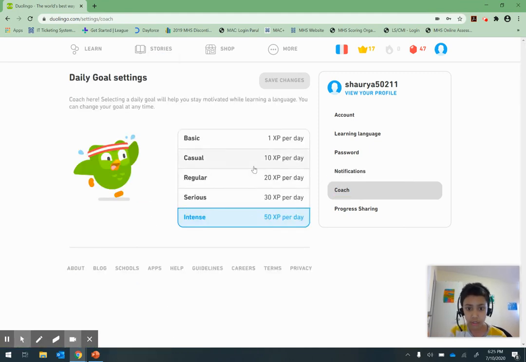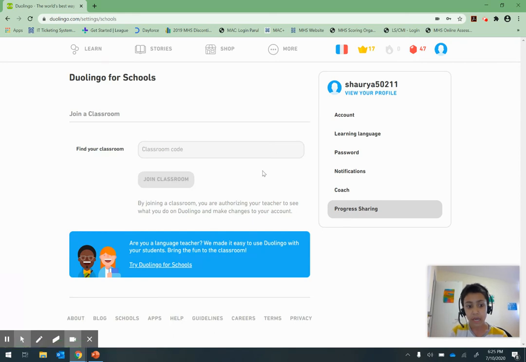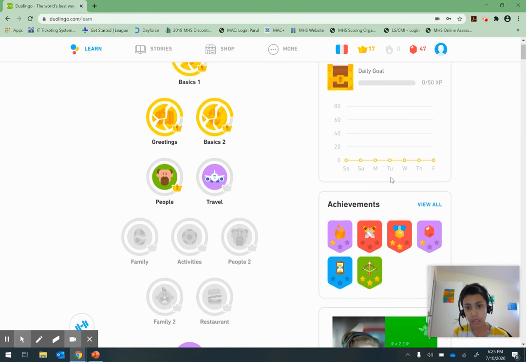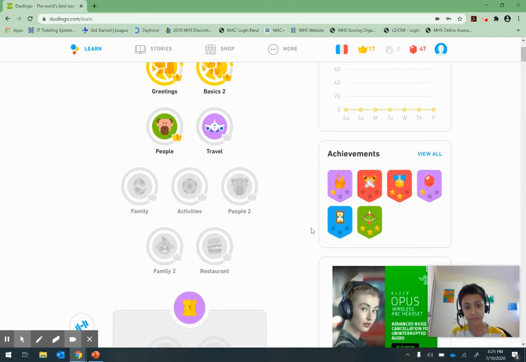Coach, you could set a target, and XPs are the points that you gain when you learn from there. So I'm just going to keep it to intense. And if your teacher made a classroom code, then you could just get it from there. Okay. And yes, that's Duolingo. And you could also see your goal here, like how much you have done, and your achievements.